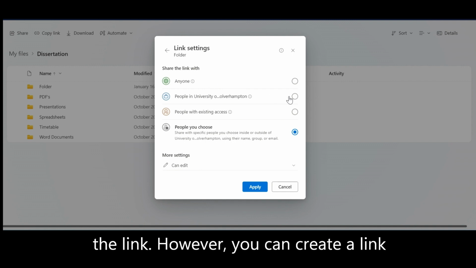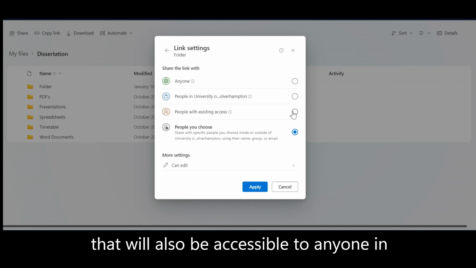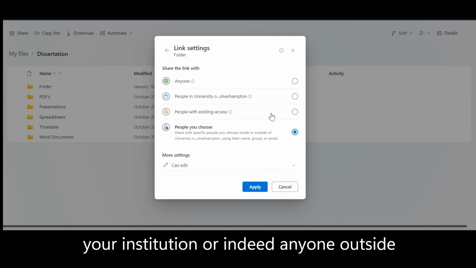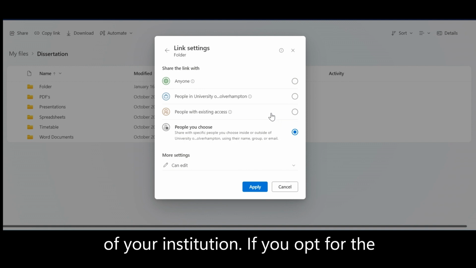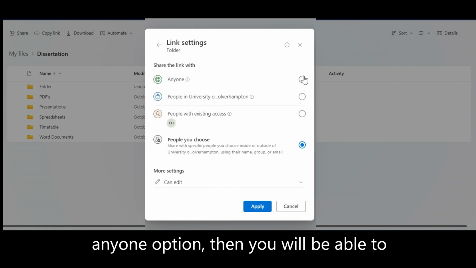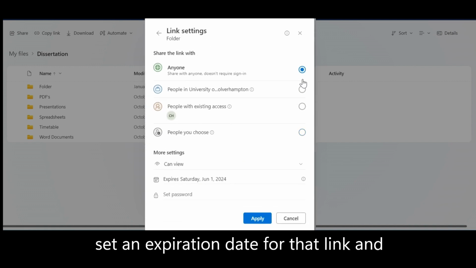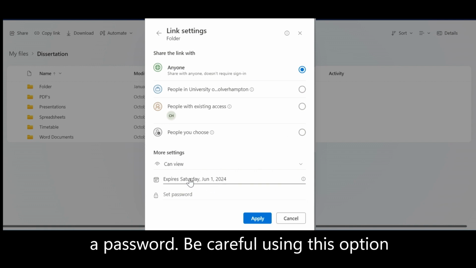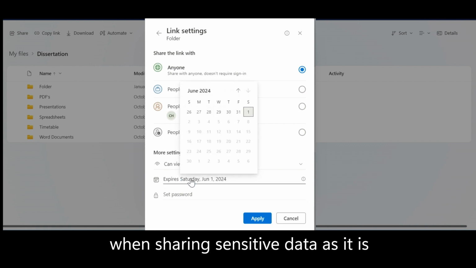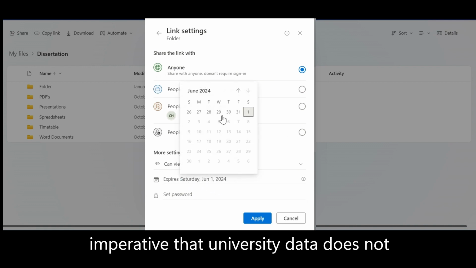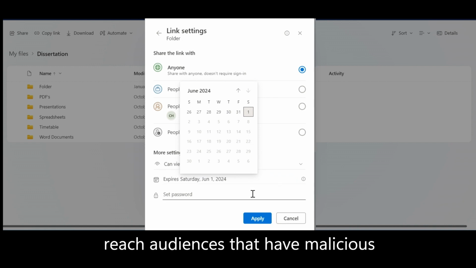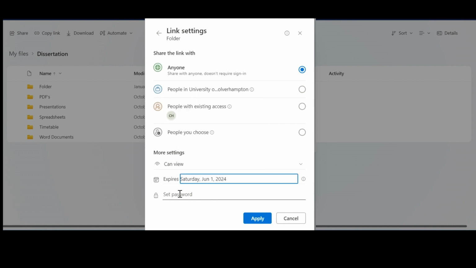However, you can create a link that will also be accessible to anyone in your institution, or indeed anyone outside of your institution. If you opt for the Anyone option, then you will be able to set an expiration date for that link and a password. Be careful using this option when sharing sensitive data, as it is imperative that university data does not reach audiences that have malicious intentions.